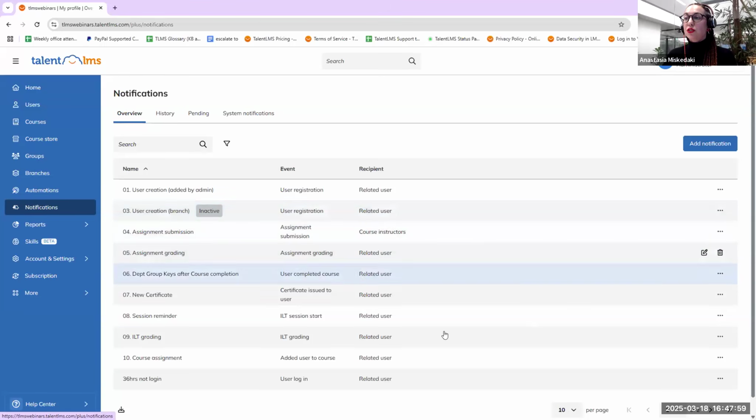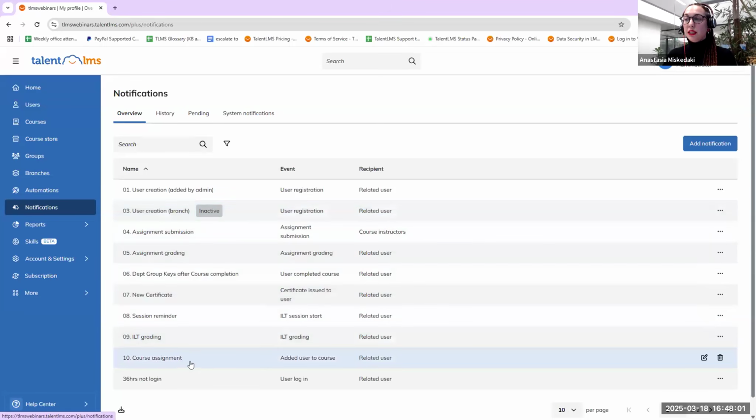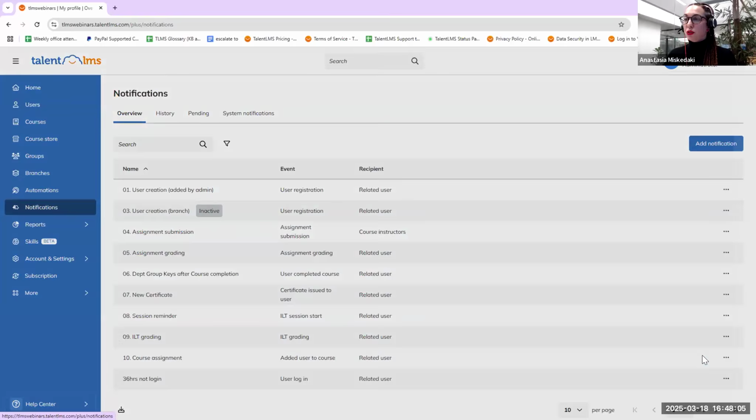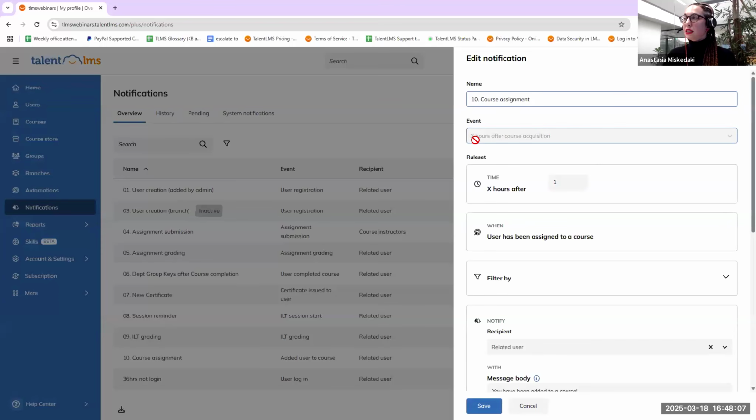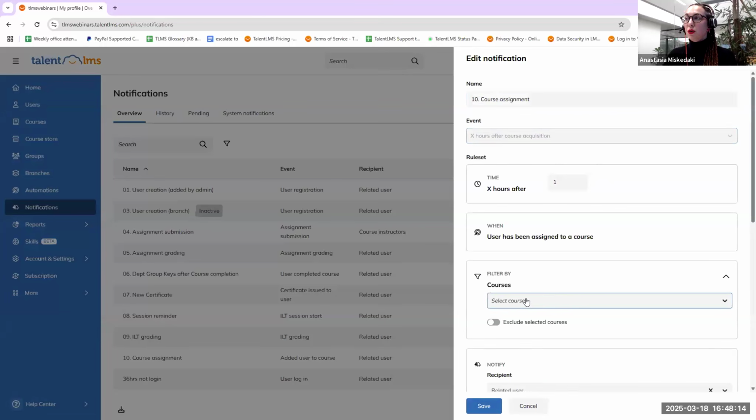Of course, the notification needs to be about courses. So let's take this one, the already created. This one is about course assignment. The event is X hours after course acquisition. And here we can filter for specific courses.